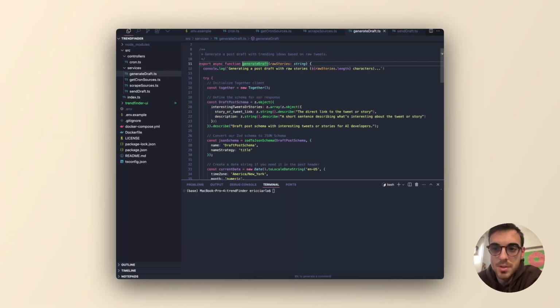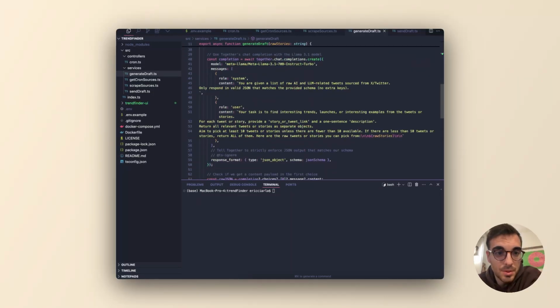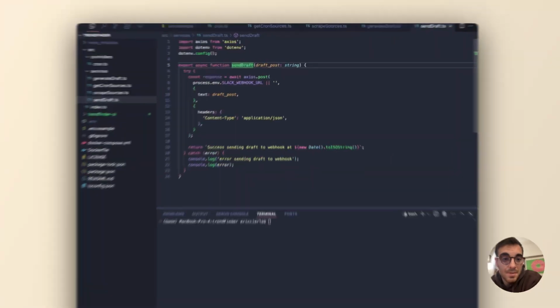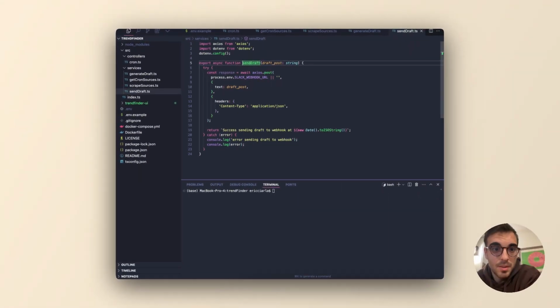Once we have all the posts from Twitter and the website data scraped, we use Llama from Together to actually find the trends that we want sent to Slack. So this is a really simple function. It basically says, find any interesting trends, launches, or examples based on these tweets and these website stories. After that, once everything is cooked up with Llama, it just sends all of that data right to our Slack workspace.